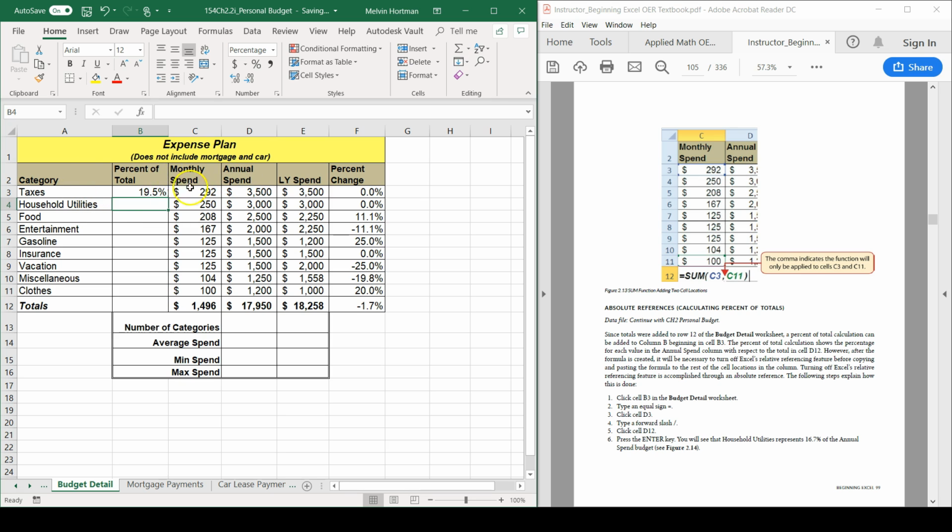It looks like the taxes category is 19.5%. The taxes category is 19.5% of the total. So 3,500 from 17,950, that is 19.5%.